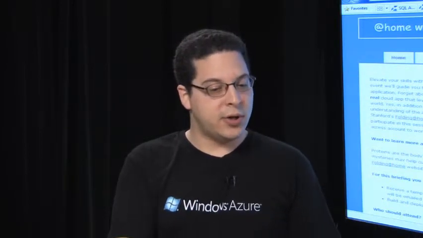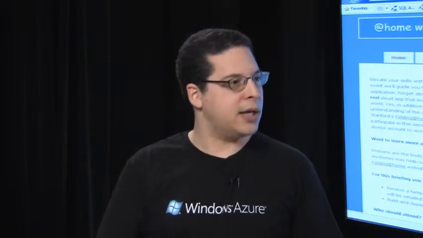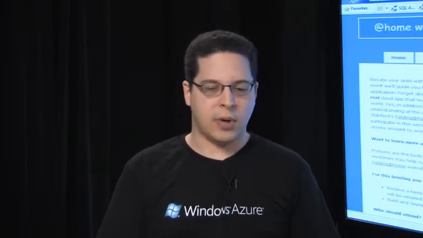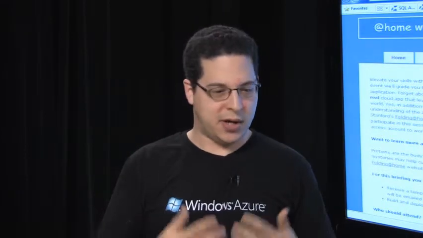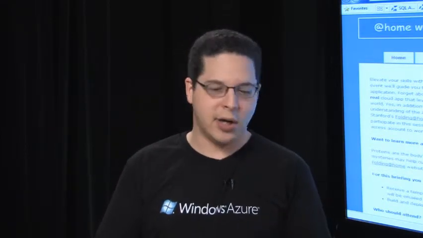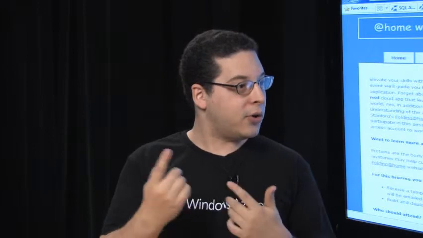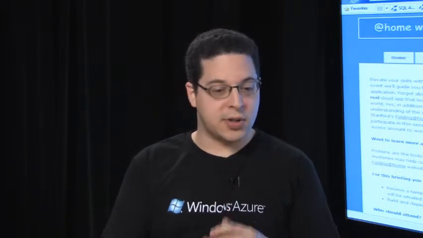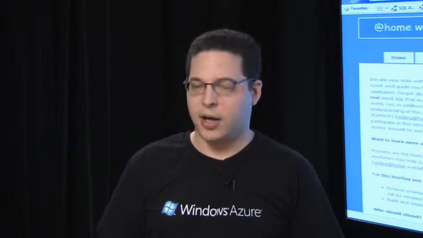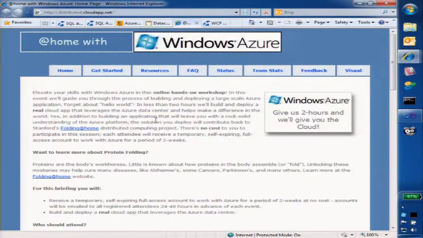Yep. What they teach you to do, and the reason this is At Home, is they teach you to deploy this Folding@home application from Stanford that does protein folding, and they've got a number of ways that everyone can contribute to science by doing this protein folding simulation on their machines. This is one way you can deploy it to Windows Azure, and you get some free hosting, so that's a decent thing to do with it. It's kind of cool.